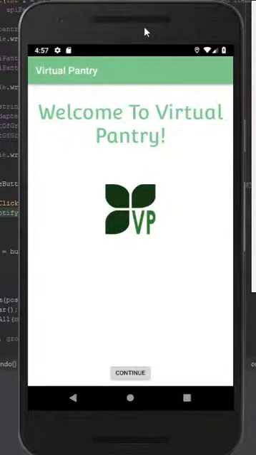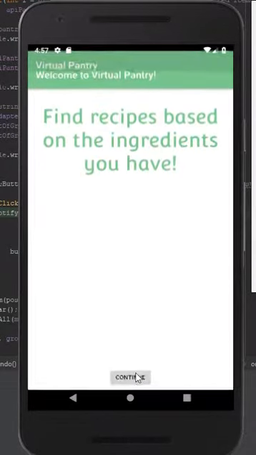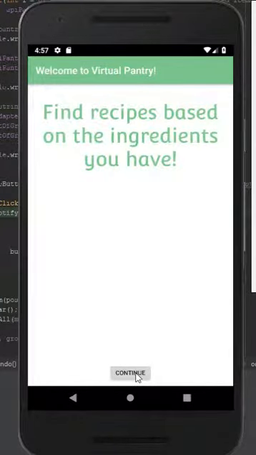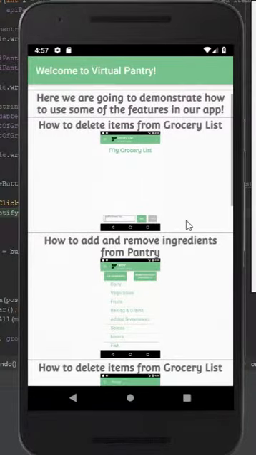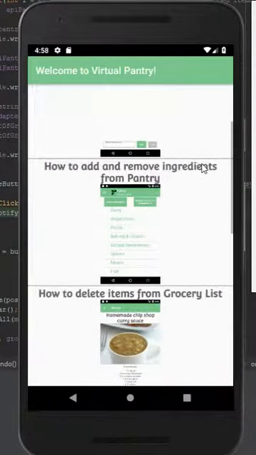Hello and welcome to Virtual Pantry, the Android application that revolutionizes recipe finding. We do this by allowing users to search for recipes with ingredients they currently have. With our app, we aimed to be very intuitive and simple.